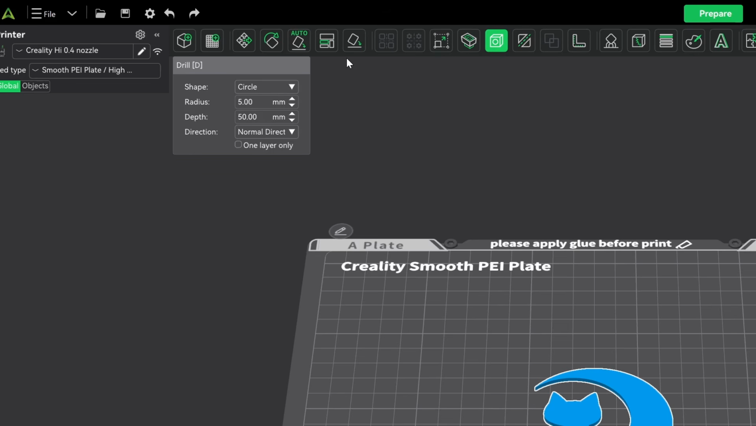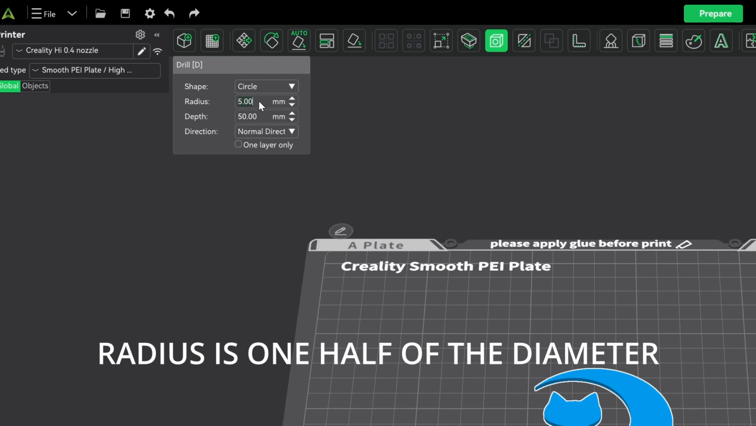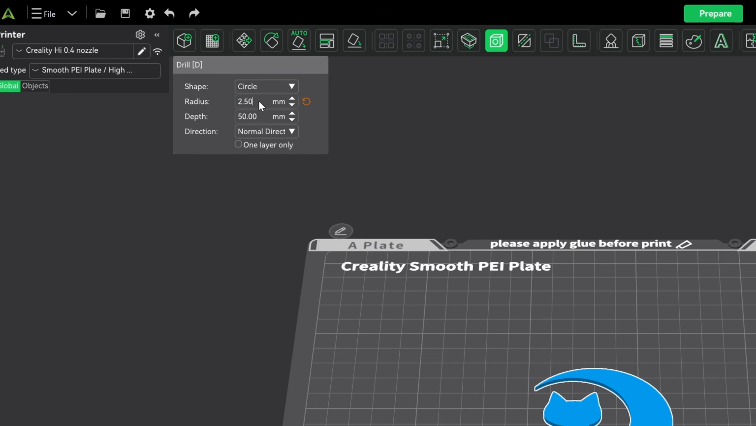Now, the first thing we see is our dialog box, and we have options of a circle, a triangle, or a square. I'm sticking with the circle. The radius is set for 5. Now, you've got to remember that the radius is 1/2 of the diameter. So you're looking at a 10 diameter hole that's going to be made here. I only want this to be 5 total, so I'm going to enter 2.5 here. And the depth, well, it isn't going to matter in this case because we're going to go right through it. We also can control the direction, but we're going to leave that as it is for now, and we're just going to go ahead and add our hole.